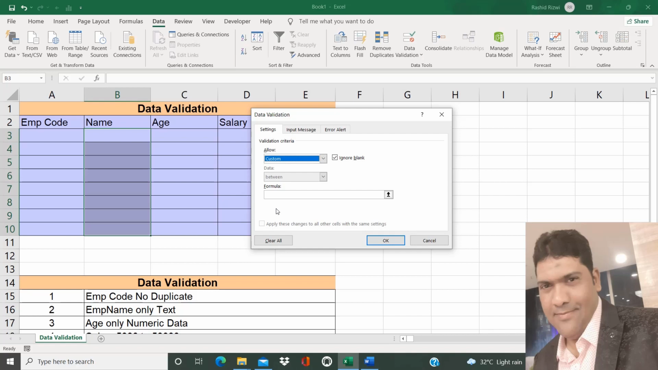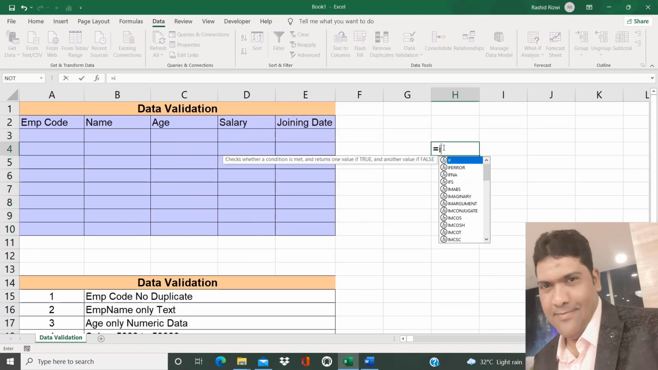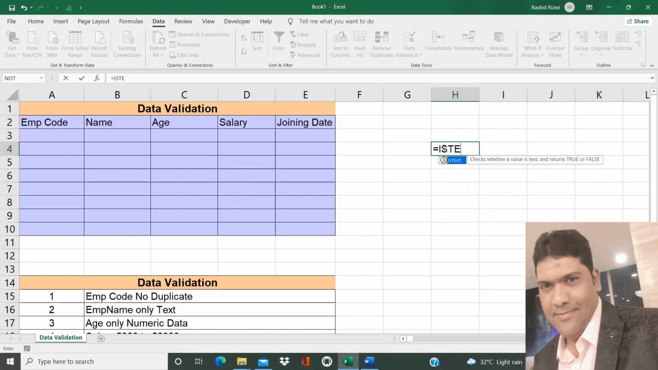To make it only text, we have a function called ISTEXT. What is ISTEXT? First, I'll just explain in short. ISTEXT is a function of Excel which returns true if you pass a text parameter, for example "Excel", and text always comes inside double inverted commas, as you know. If you pass some numbers, it returns false. So I am going to use the same thing here.